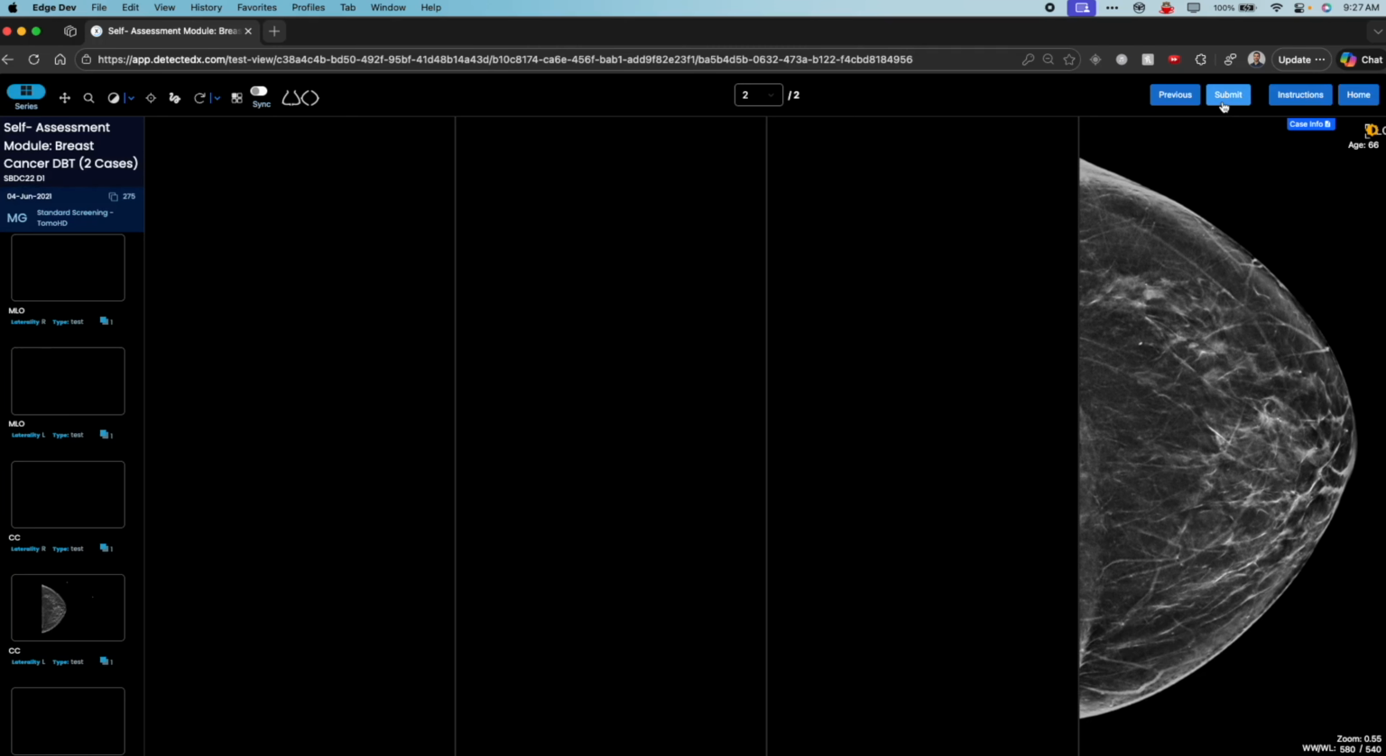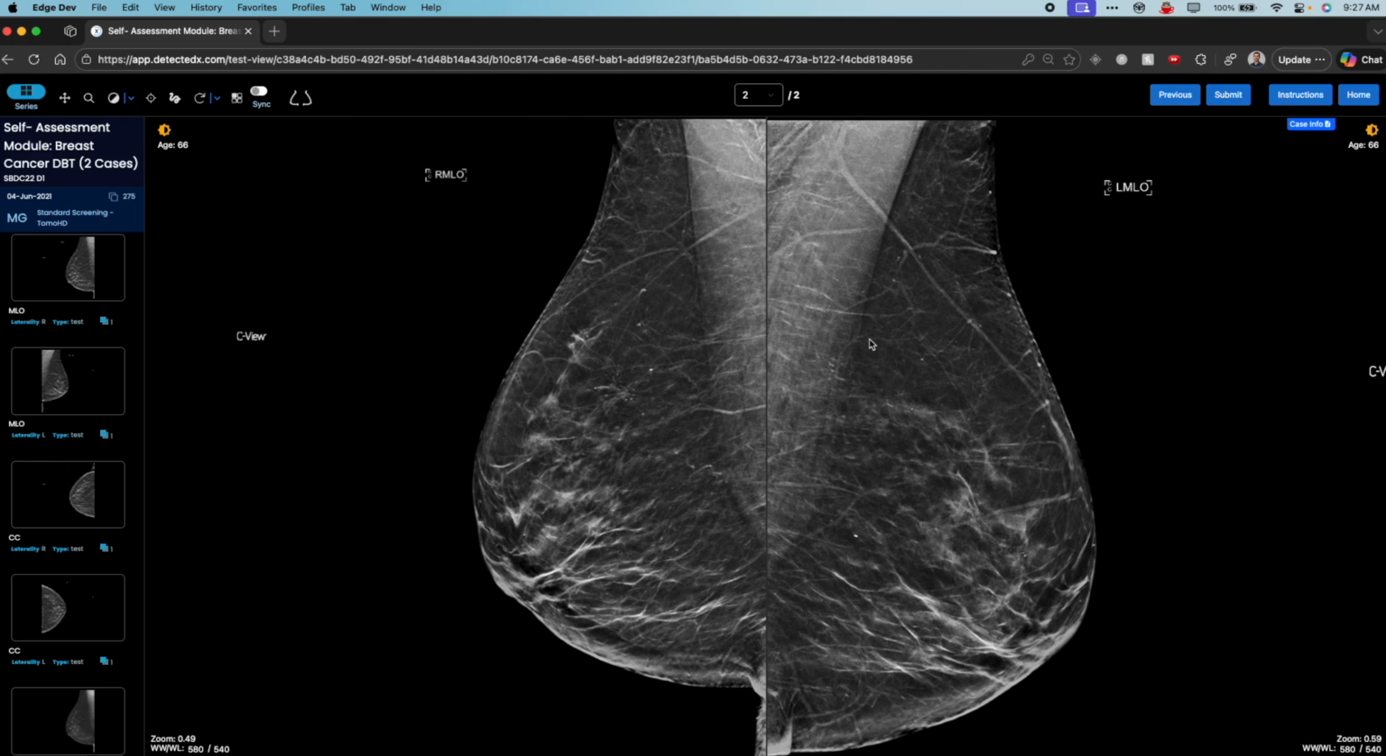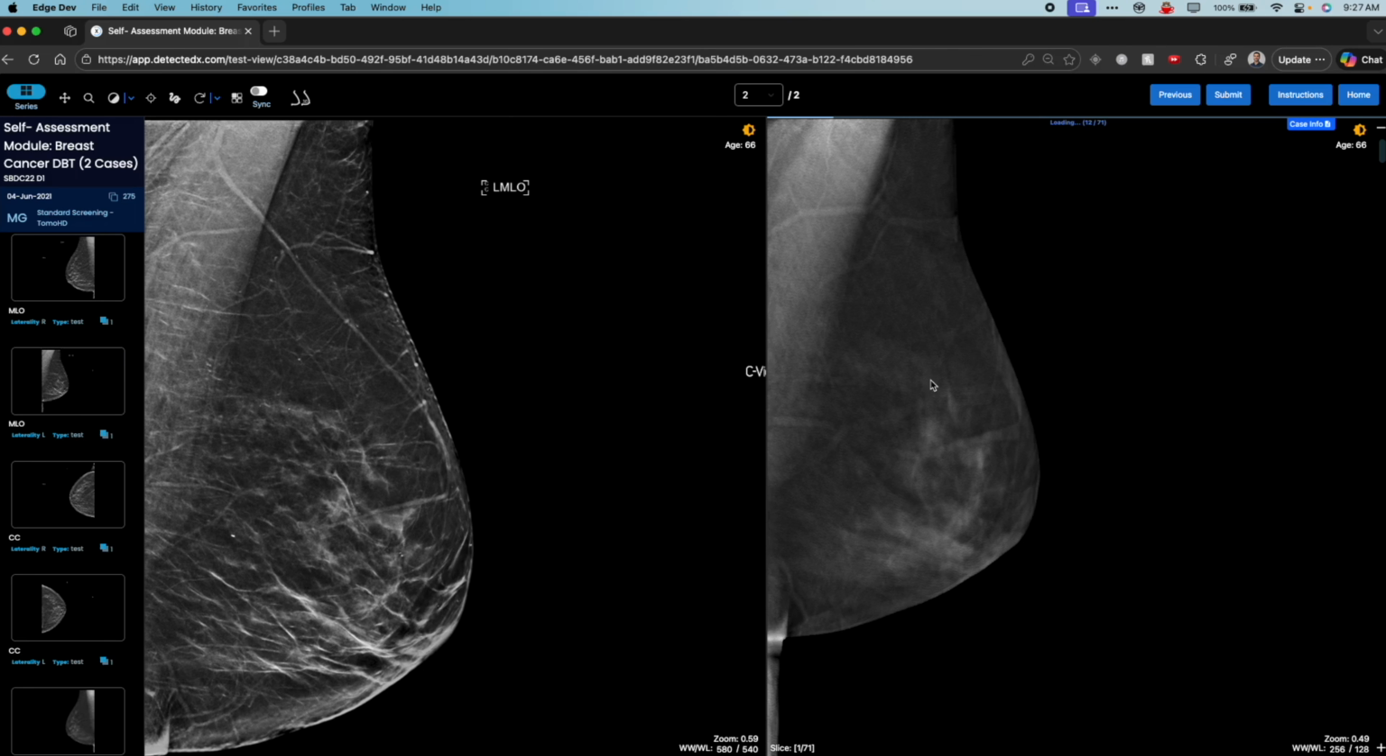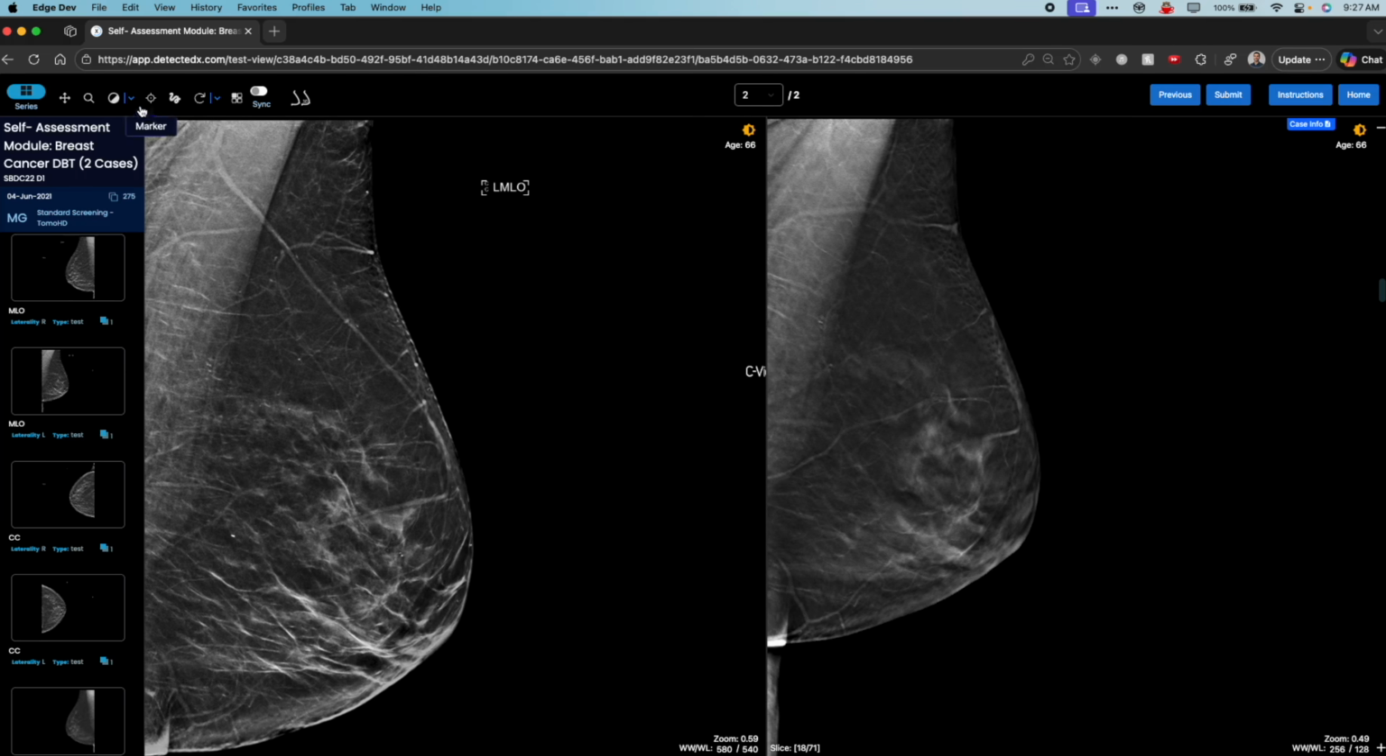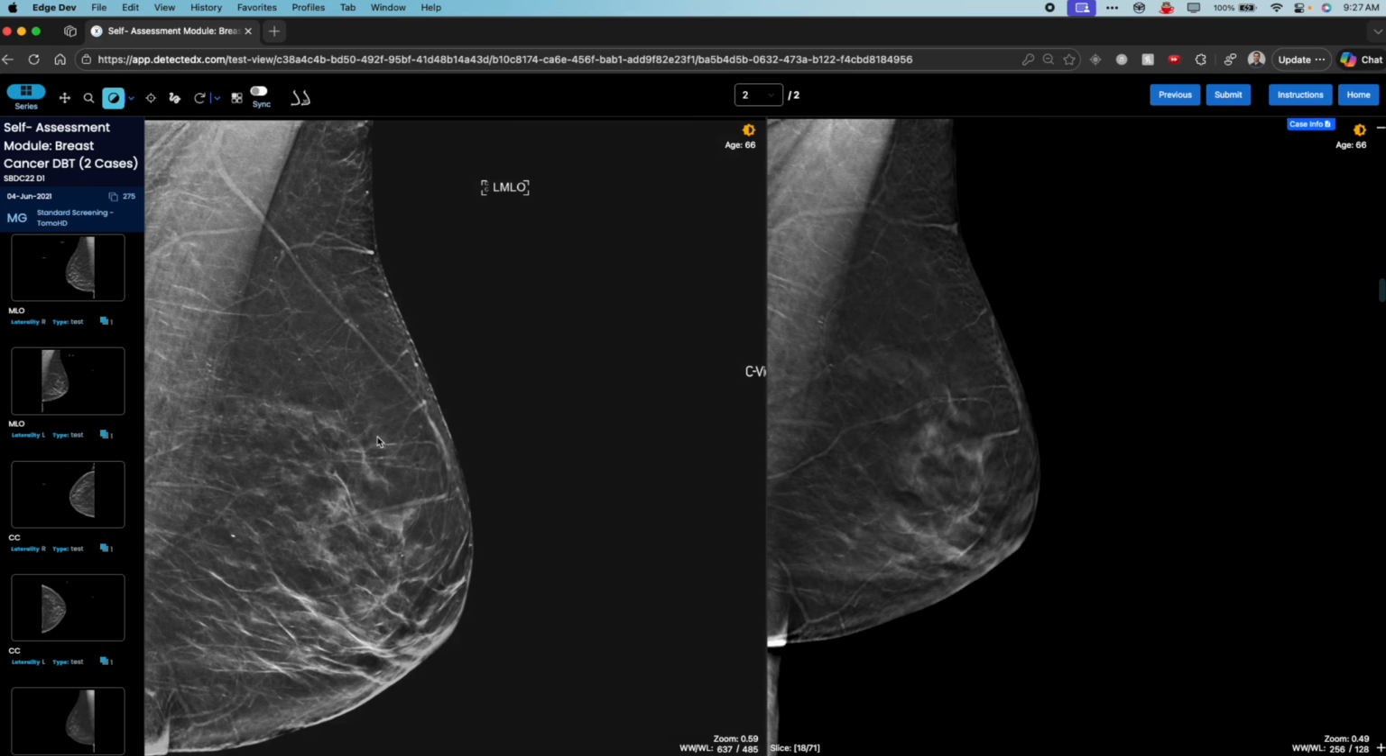Then I can click on the next case. And once again, I can cycle through these images, I can zoom into them, I can pan around, and change the windowing to help me identify potential cancers. If, however, I think it's a normal case, then I just leave it blank and move on to the next one, or finalize the submission.